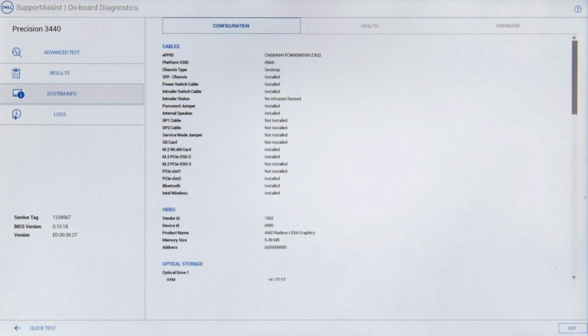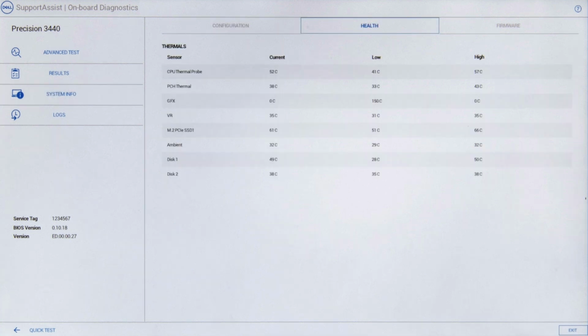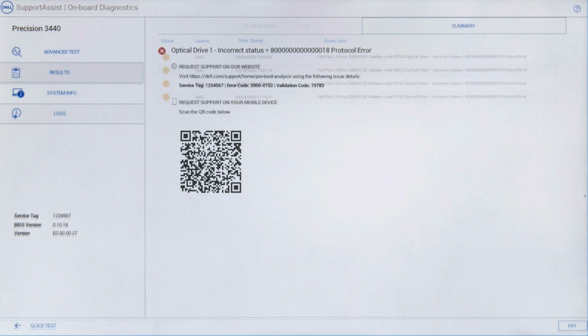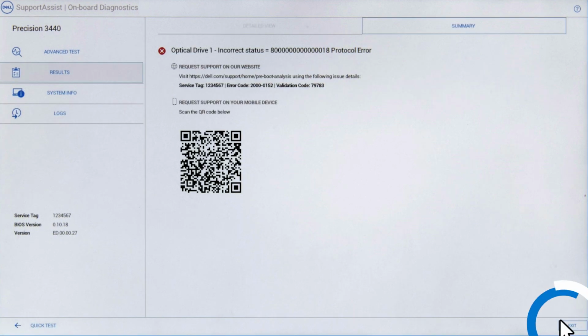Besides results, the advanced test offers two other choices, System Info and Logs. System Info has tabs with details for current configuration and health information for some key components. Logs contains previous test history, which can be helpful to a Dell Tech Support agent when assisting. After you're finished with the test, just click on Exit.